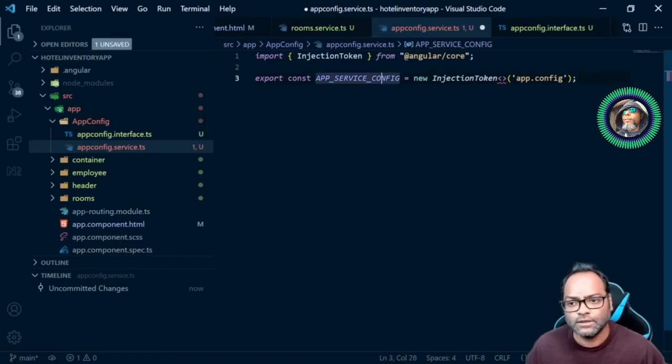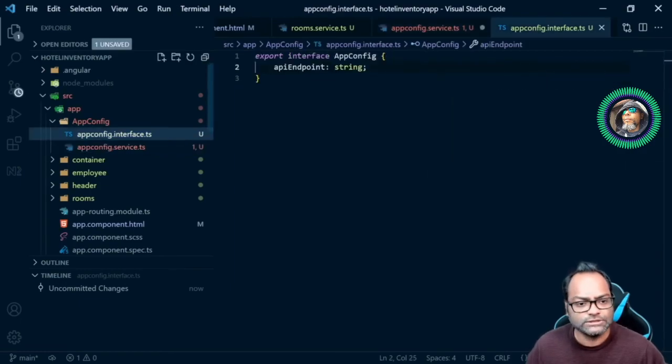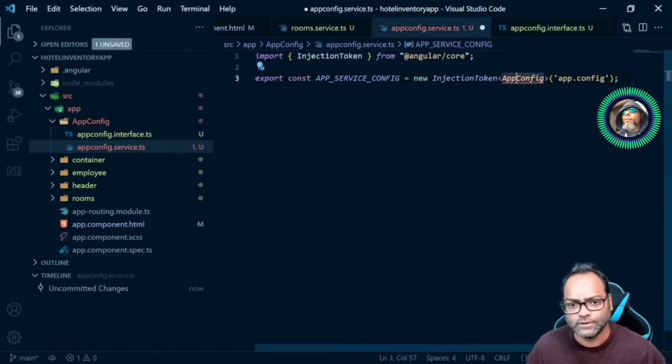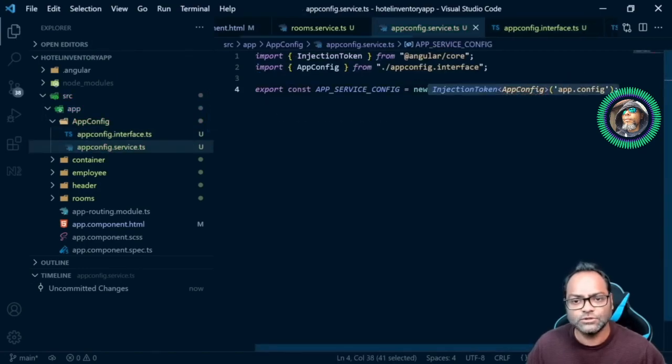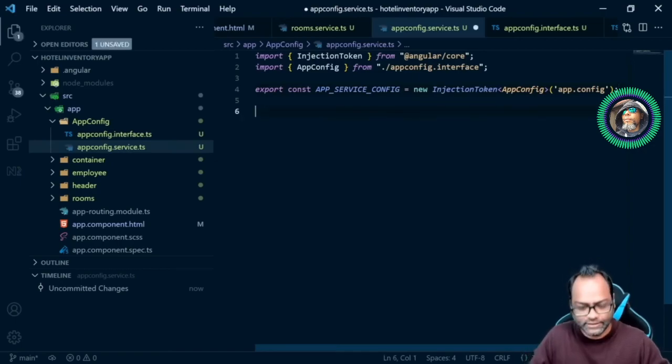Now, here I can just use the same interface which we have created, and let's import it. So this becomes my service. This is the service we are going to use, but we also need the data. So by value providers, I mean I'm going to provide some value. Let's go ahead and create our value.